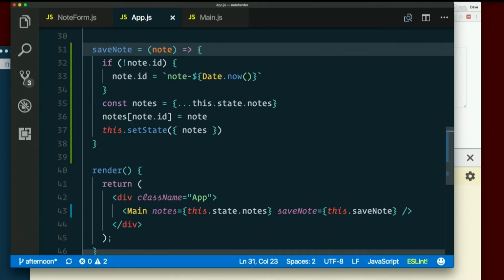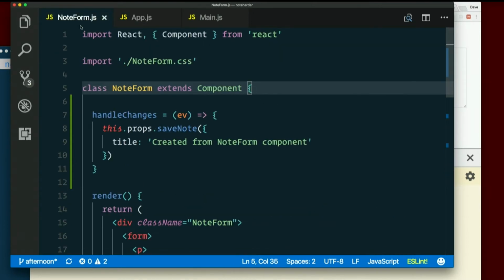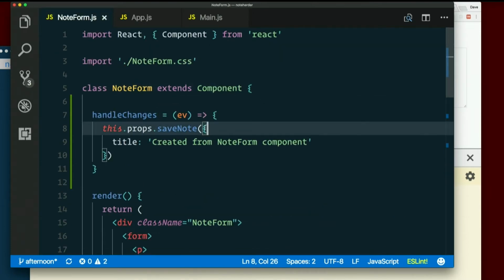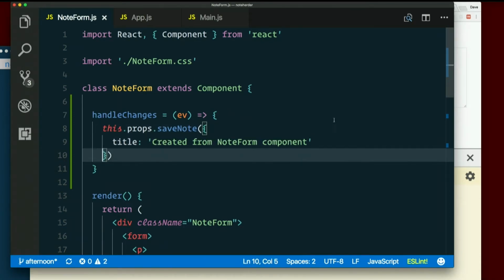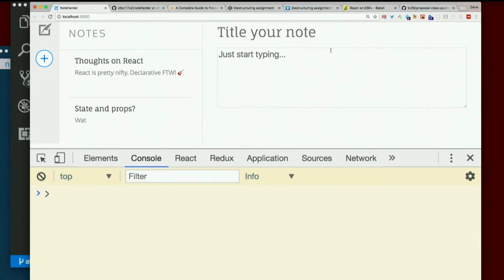Let's see. So what are we expecting to happen? All right, so it's passing in a hard-coded note with the title created from note form component. Here we go.